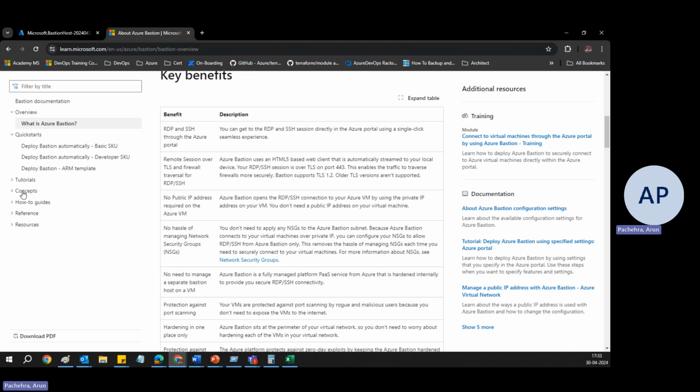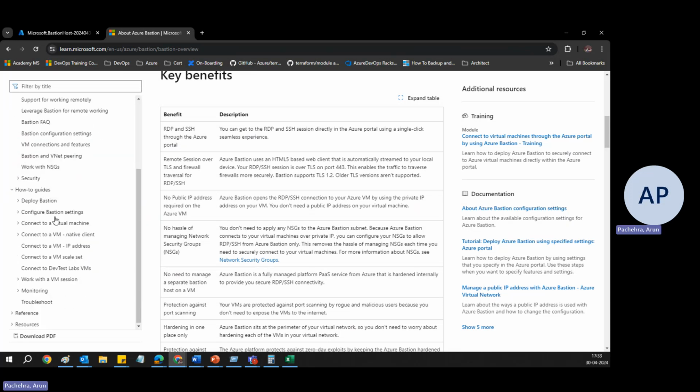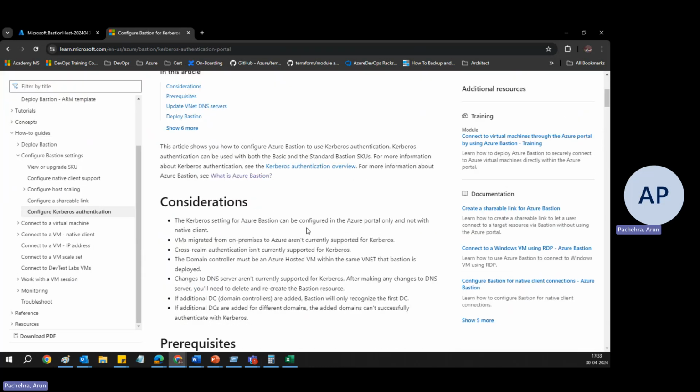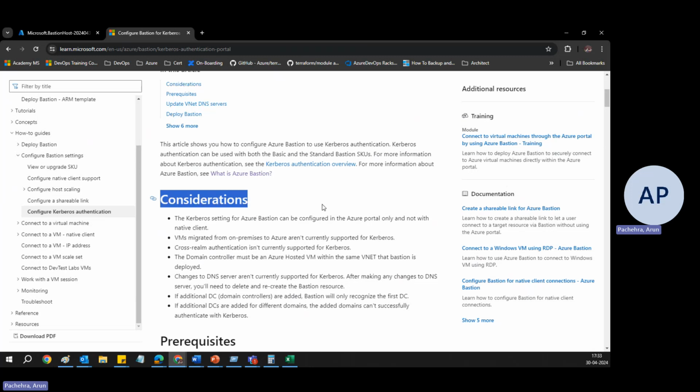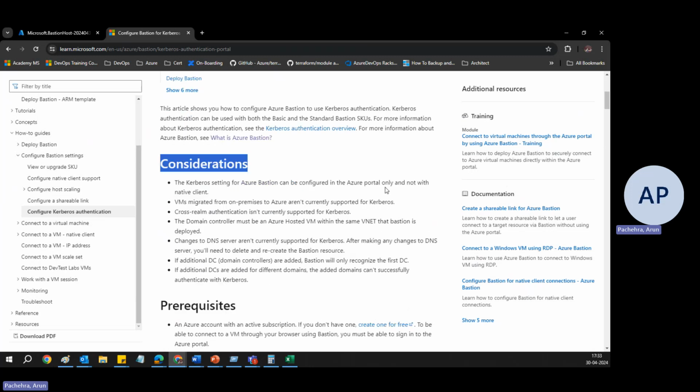If I go to documentation, concepts, if I could find something, Bastion settings, Kerberos authentication, right here. You can see there are certain considerations if you're going for Kerberos. Kerberos settings can be configured in Azure only and not with native client. VMs migrated from on-premises to Azure aren't currently supported for Kerberos. So there are certain considerations that you need to think about before you choose this option.